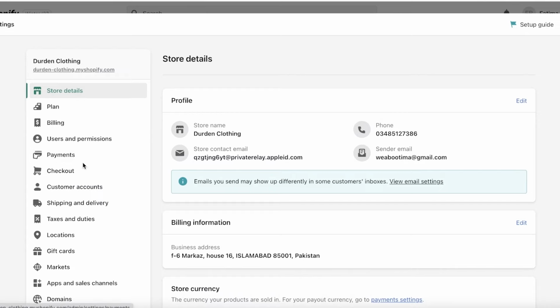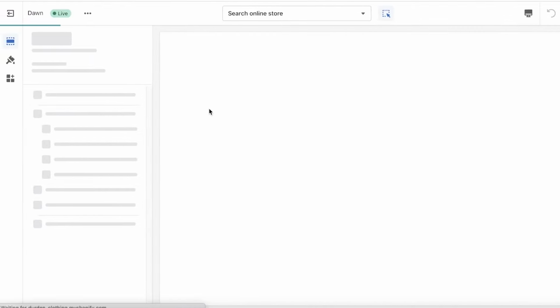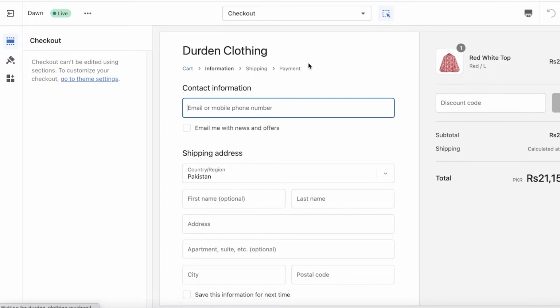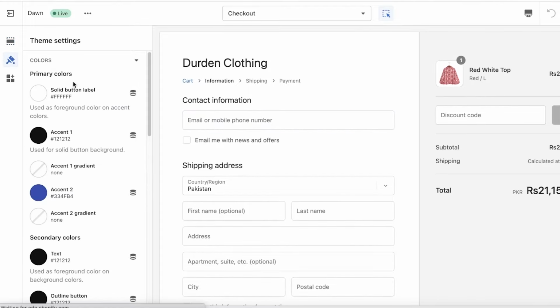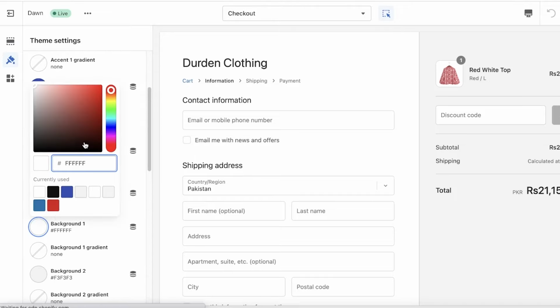Once you are in your settings, you're going to click on checkout on the left side of your screen, and then you can actually see the checkout style. So from here, you're going to click on customize checkout, and you can customize the appearance of your checkout page. Although it's not super customizable, to some extent, you can change some of the things like the accent colors, the background colors.